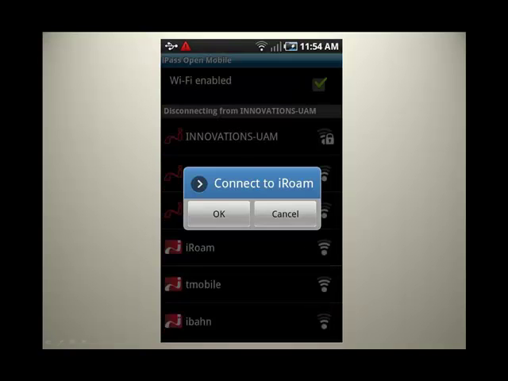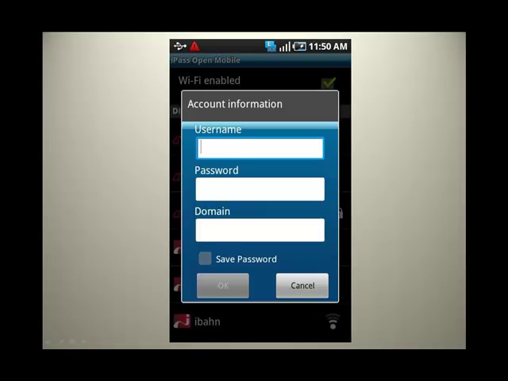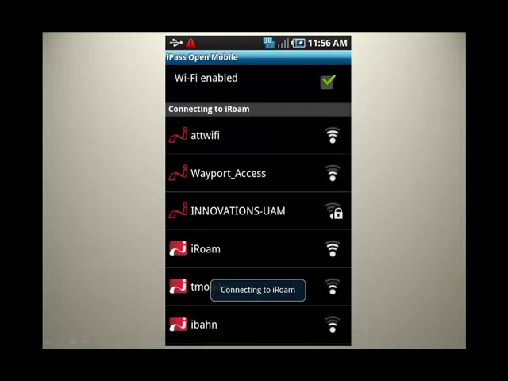Once I click on that network, I'll be asked if I wish to connect. I'll say yes, and I'll be prompted for my account information. And again, as a first-time user, I'll just have to go through this one time. I'll enter my iPass credentials, which are the same credentials that you use on your other iPass software. I can save this information for future use, and I'll simply click OK. Once I click OK, the connection process will begin.